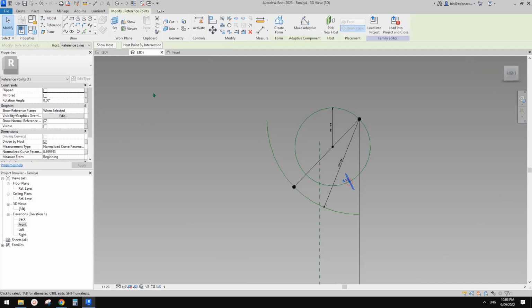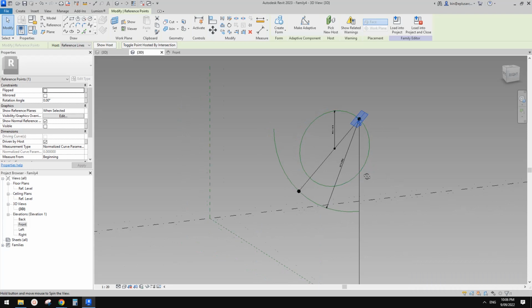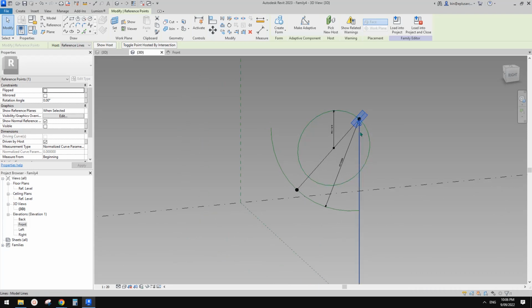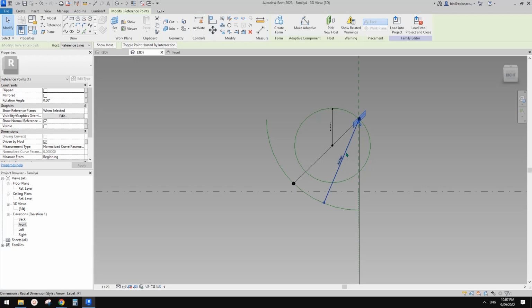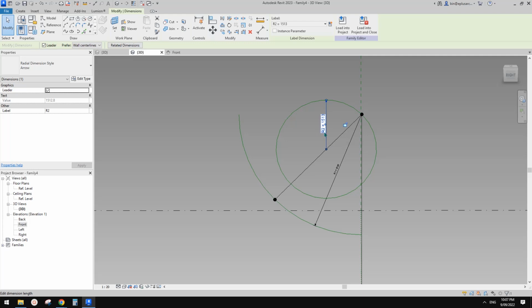Okay, and then select this point, use a host point by intersection, pick this line. Okay, so it goes up to there. So this is because we have two intersecting points between this reference circle and this line. I think we can probably increase this one, so R2. So if we increase this one, there will be only 1 point.